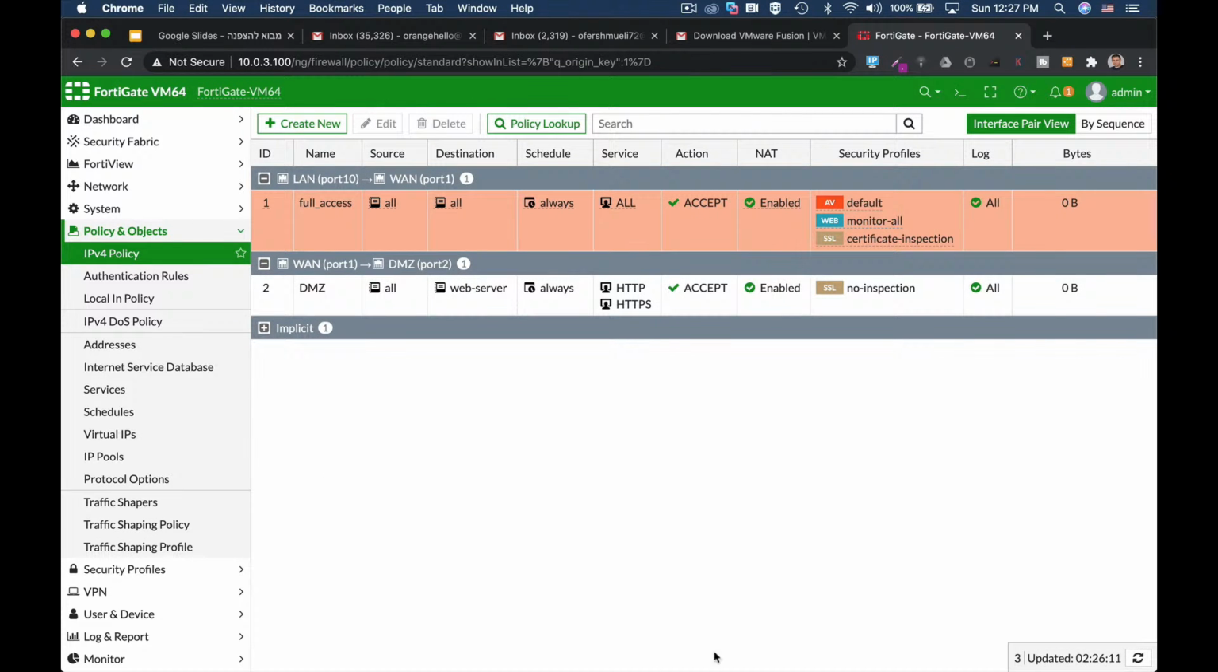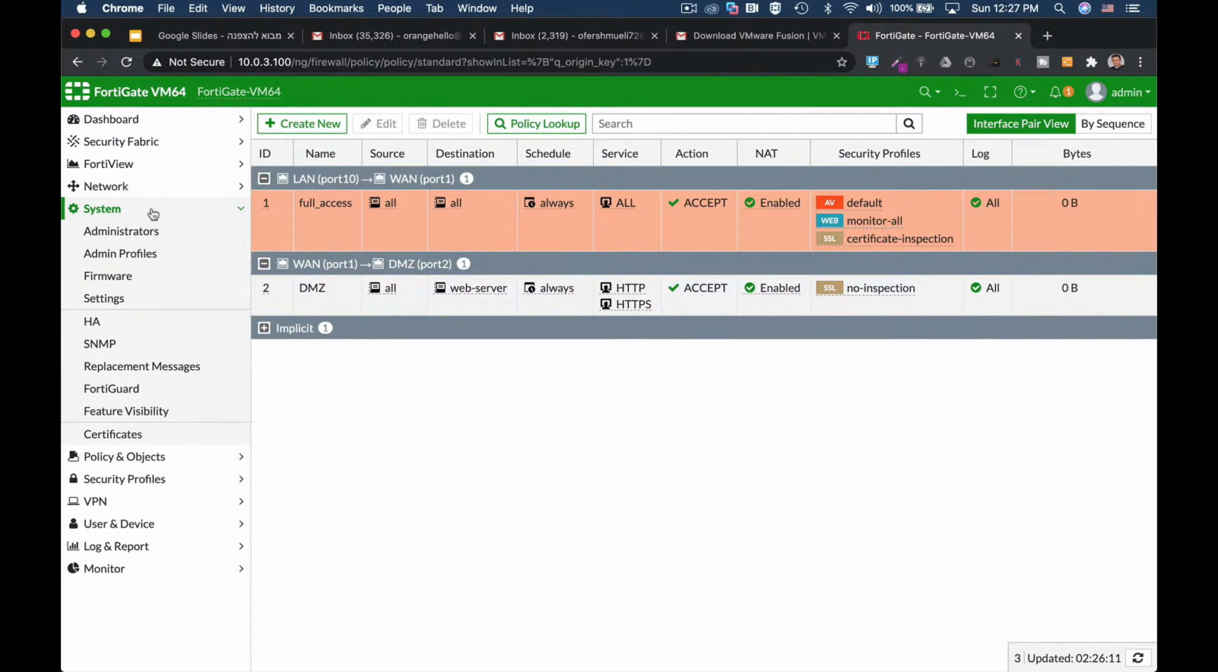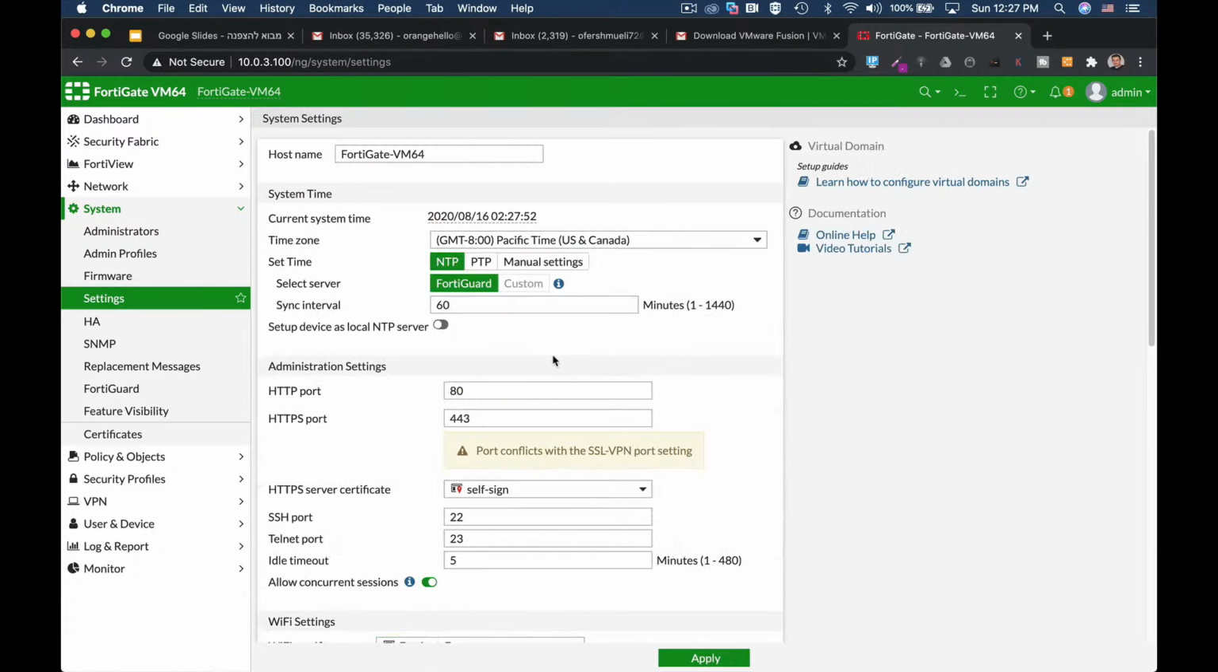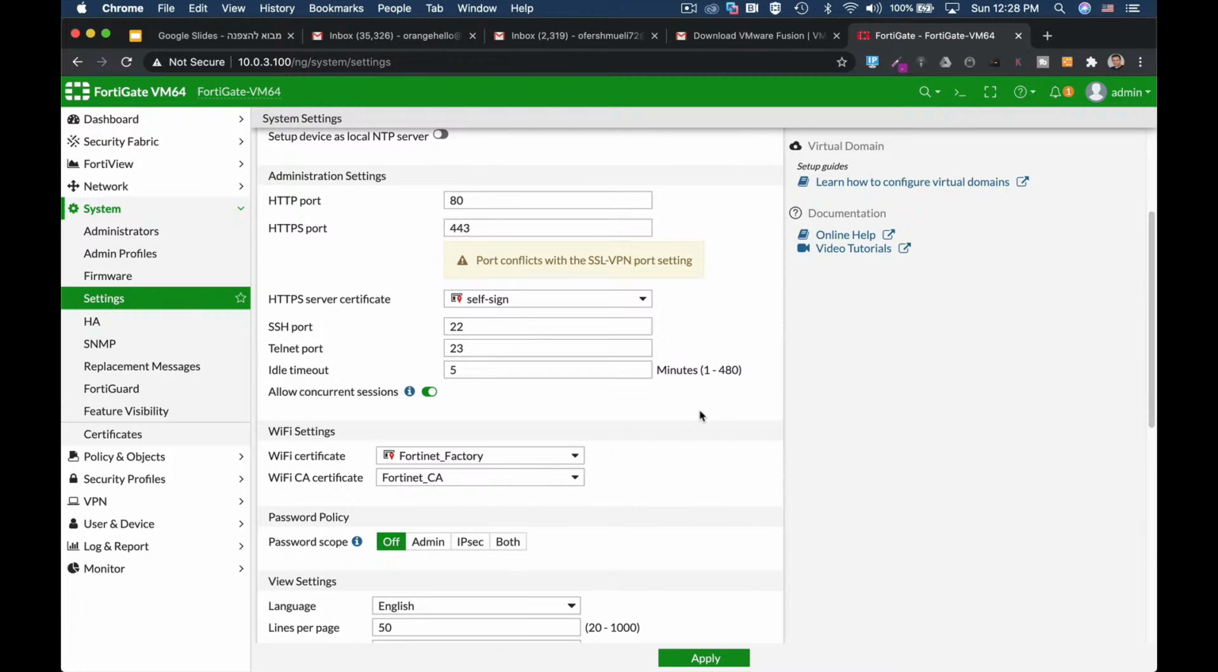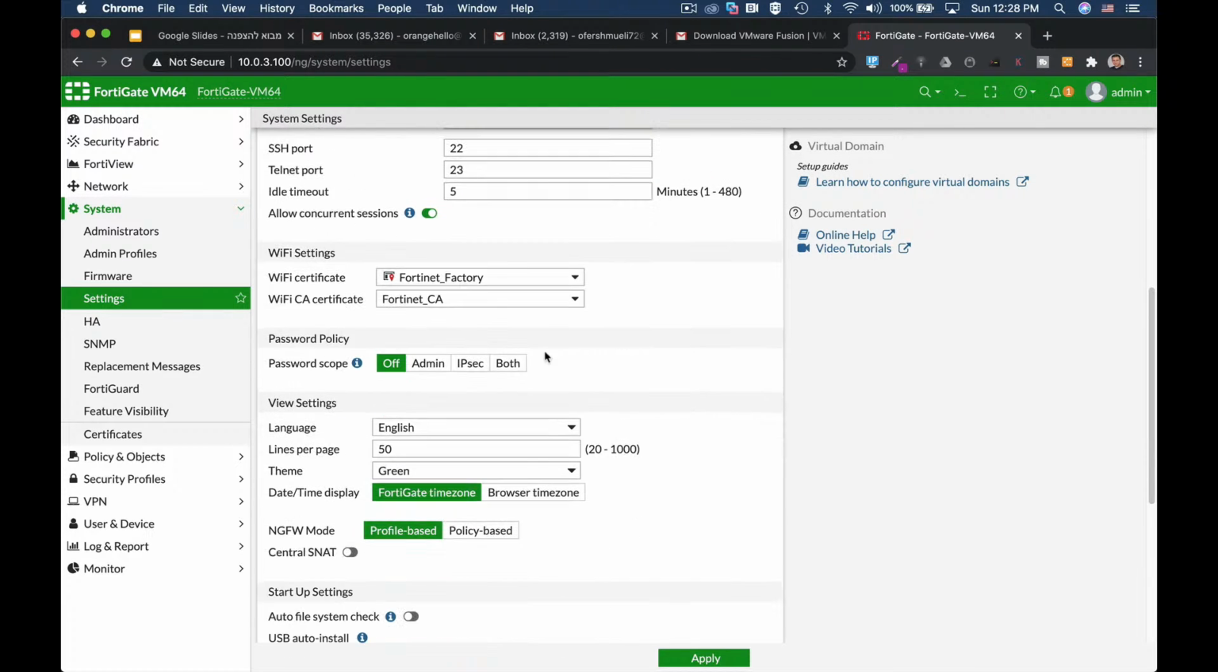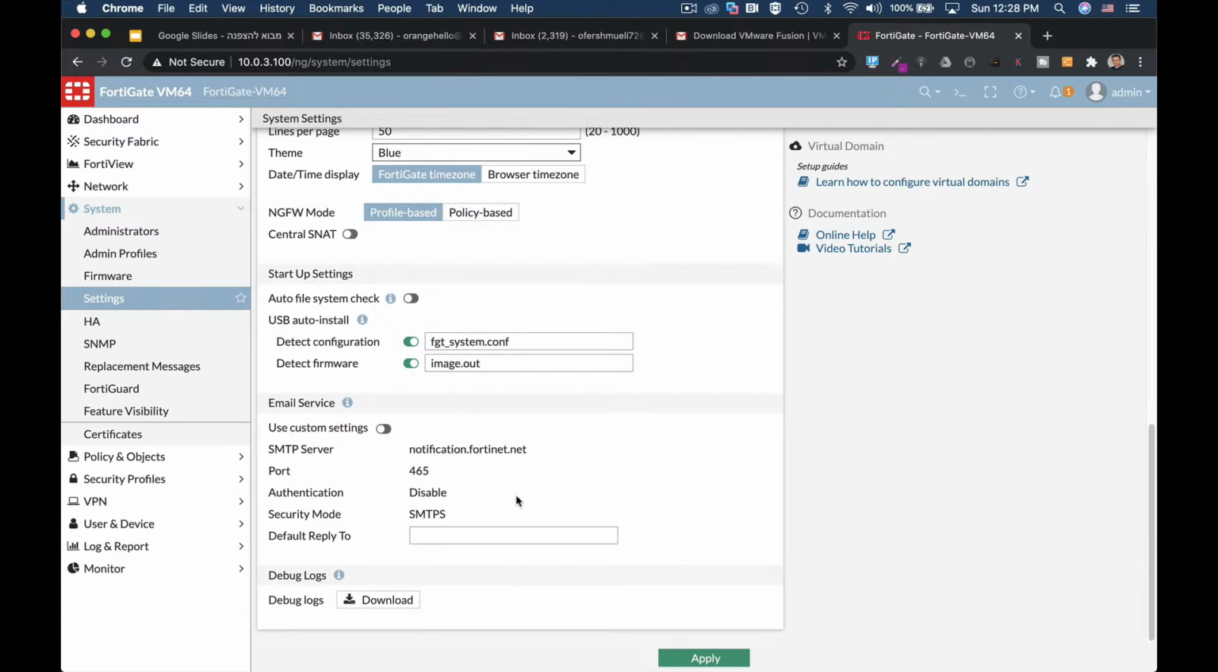Alright, now the last thing to do is to move to your system settings and choose the appropriate settings that will make you feel good while you administrate your FortiGate. Either in terms of how much time you want your idle timeout to be, how you want to customize the look and feel of your FortiGate, and whether you want to use any other email service other than the FortiGuard email service. So you can do all that.